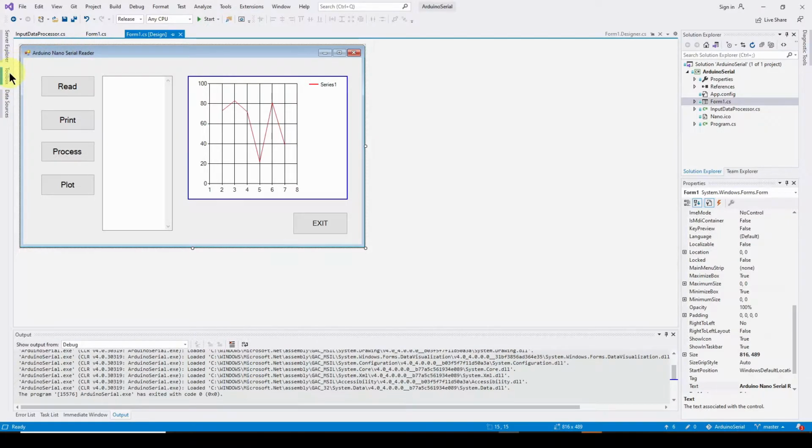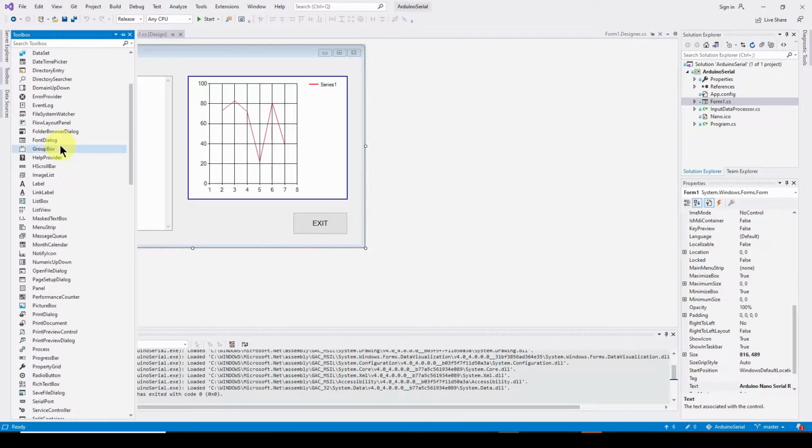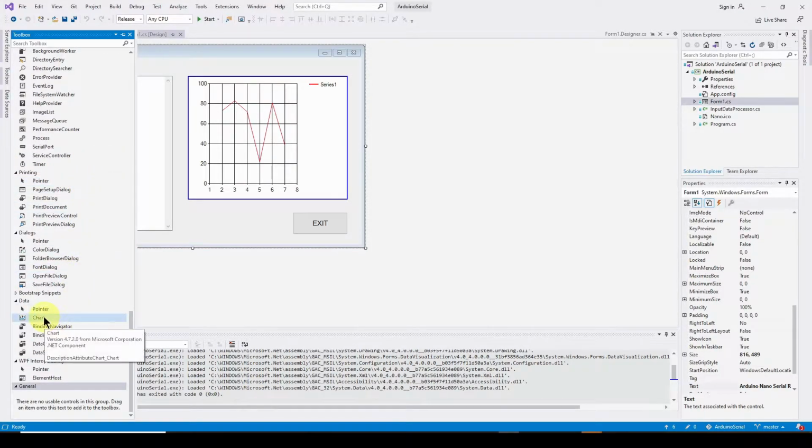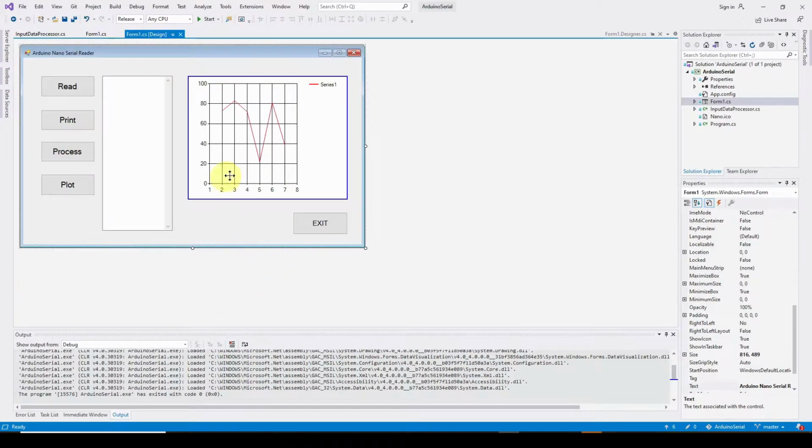Make sure you've got the form selected. Toolbox, scroll all the way down, and you can see you've got a chart under data. So just drag and drop that. Now, the chart defaults to a bar chart, so just keep that in mind. We're going to want to change it to a line chart. And also we've got this legend here, which I don't like these legends, so we're going to get rid of that legend, but just keep that in mind.